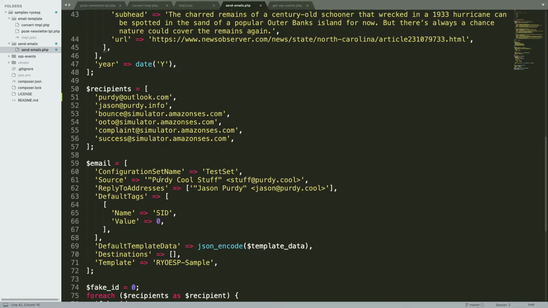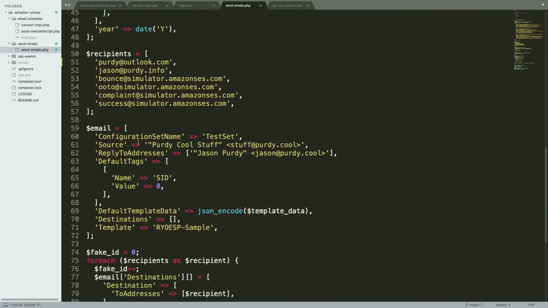All right, and then we have this data structure for the email itself. So this configuration set name is the name that we set up. Remember that configuration set that we created? That's the name of that plugs in there. The source is the from address. You can also set up a reply to address.